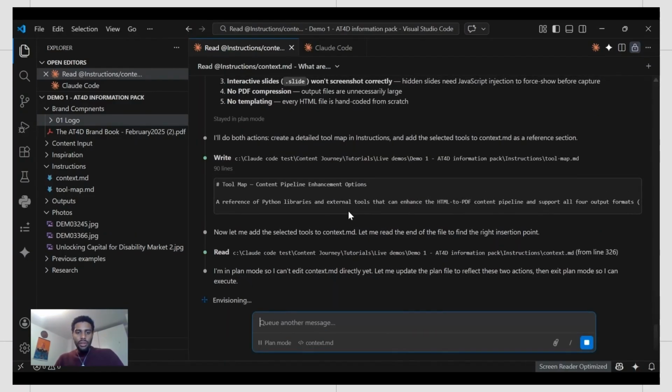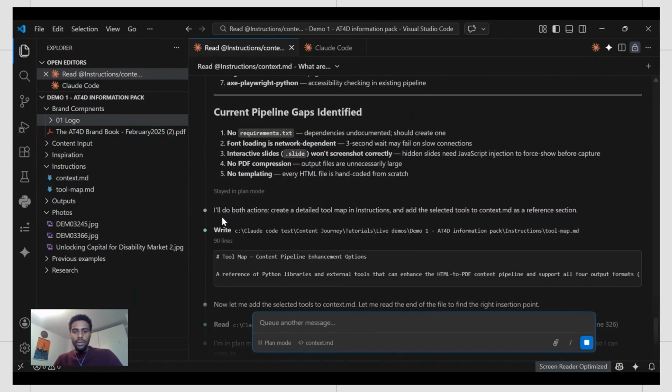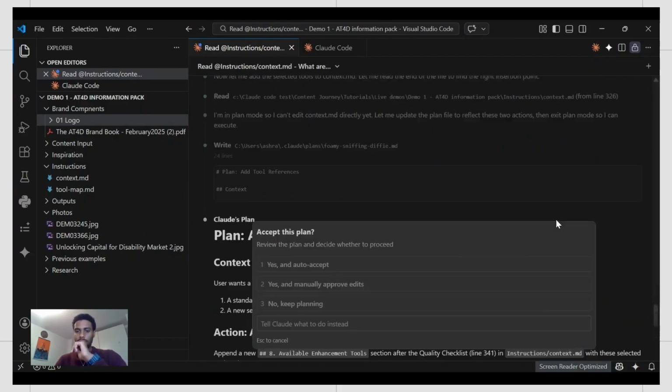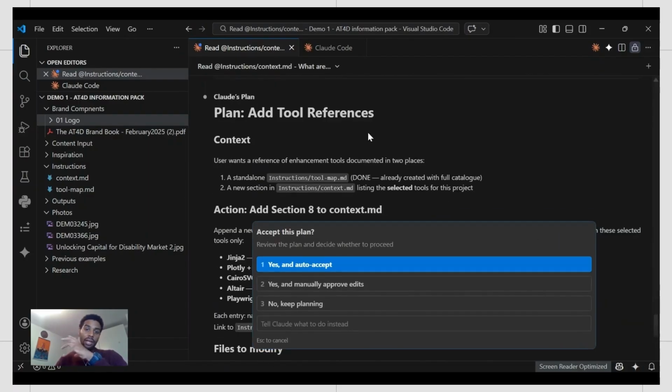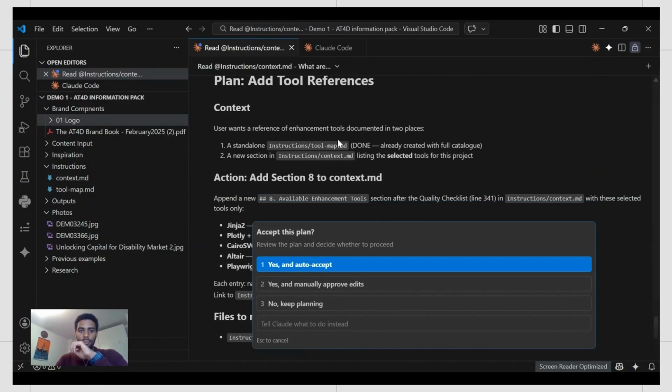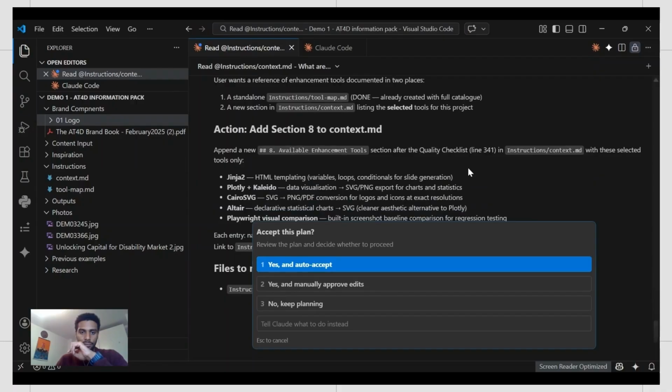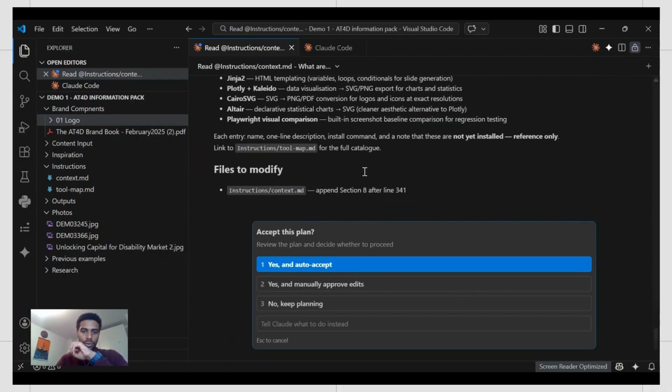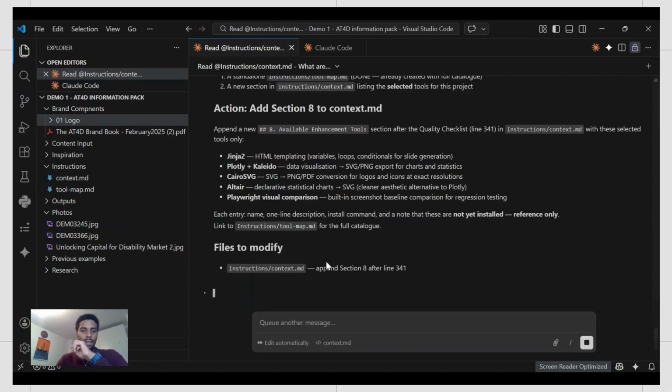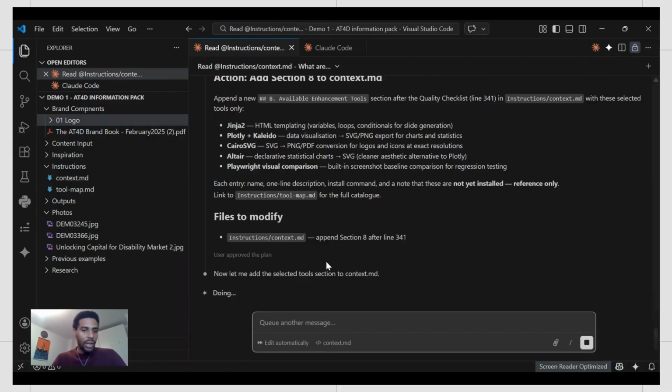Okay, so as you can see, it says that it will do both actions, create a detailed tool map in instructions, and then add selected tools to context.md as reference. Because it's in plan mode, it cannot execute immediately until it asks me. Add a standalone instructions file, done, already created with full catalog. Fantastic. A new section in instructions listing selected tools. So it just wants to add these 8 tools to the context. Yes, accept. Fantastic. It's nice when it's actually doing what you want it to do.